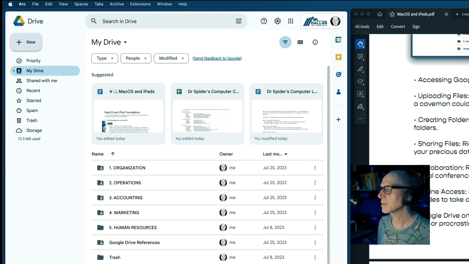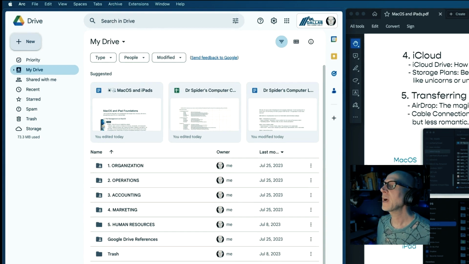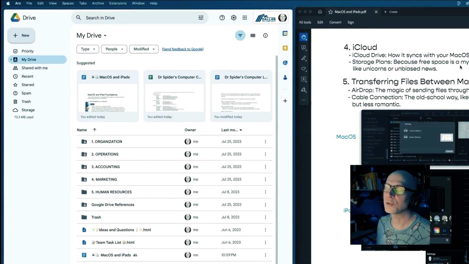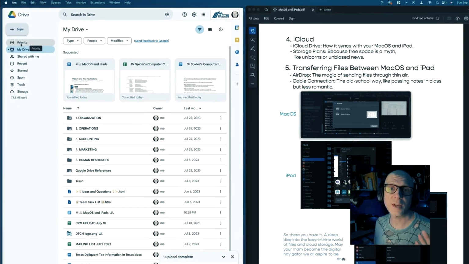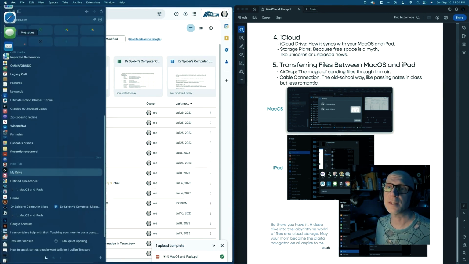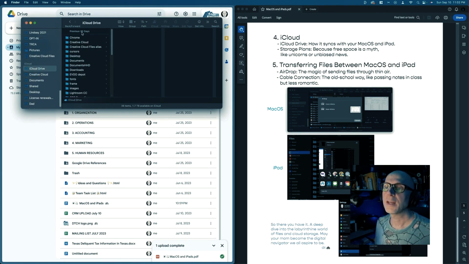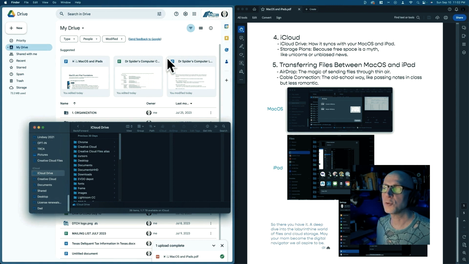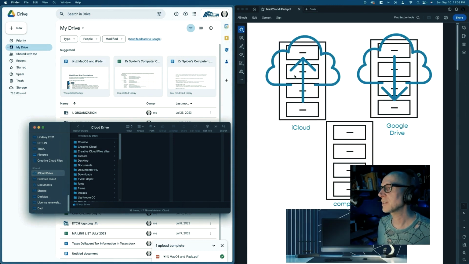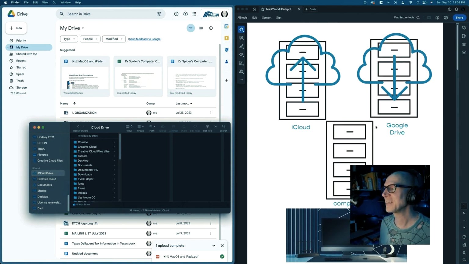All right, let's see what we have next. iCloud works just like Google Drive, except it's in your phone. Let me show you. In your Finder, especially on your phone, there's an iCloud Drive, and you'll have all these files, and that's it. This is your iCloud Drive, and this is your Google Drive, which is just like this. It's just another file cabinet.